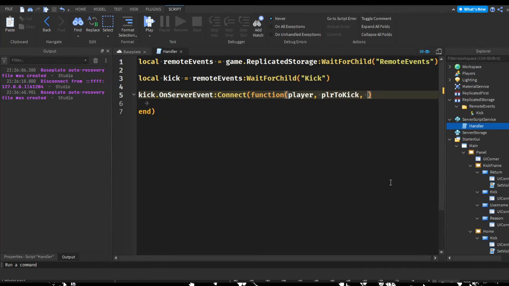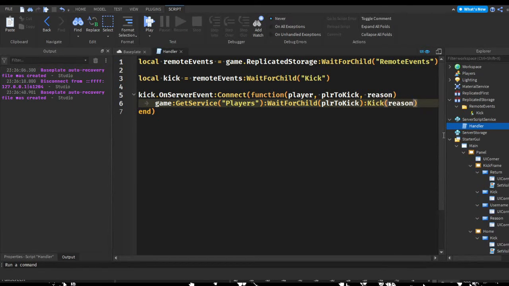And then it's just going to be the reason. So, reason. We have a few parameters. Now what we're going to do is game.GetService Players, WaitForChild, and then we're going to do player to kick, and then kick for the reason.